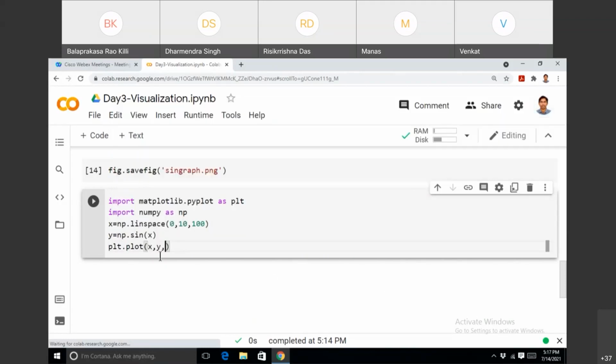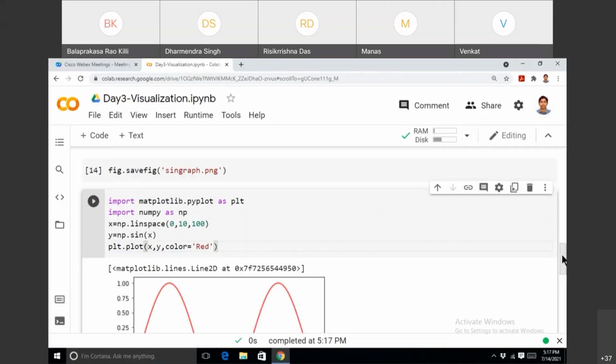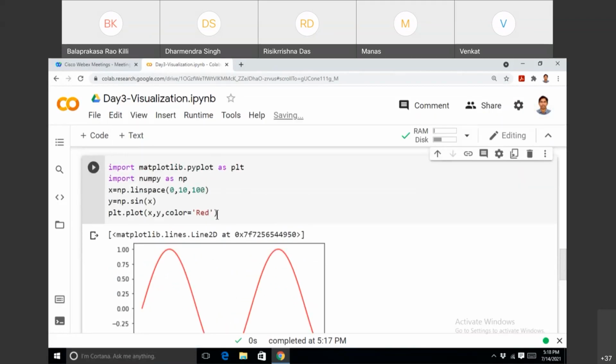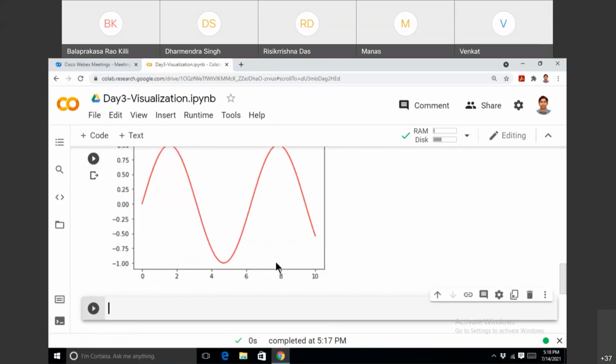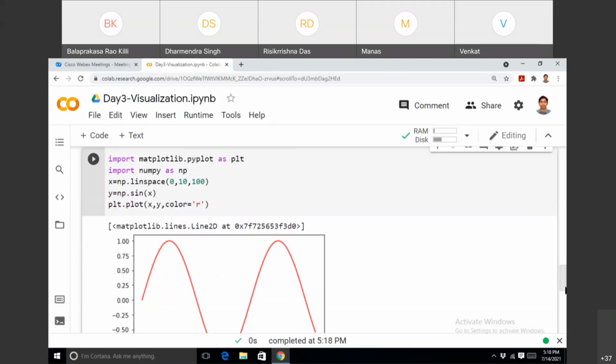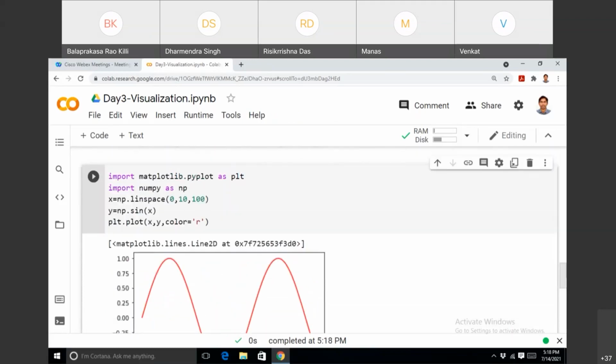So let me give this attribute color. For this color, we can give directly red. Let me give red. You see, it has produced red color. If you give blue, it will produce blue color. Whatever you want, you can give. There are other ways of giving this color also. Instead of writing red, you can give R. See? So no need of writing entire red. If you write R, it will work.